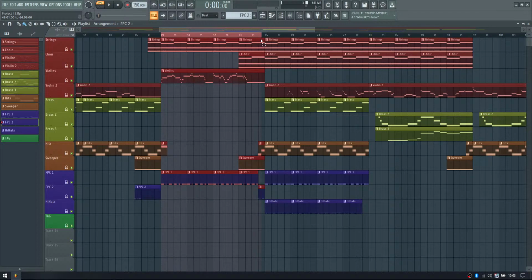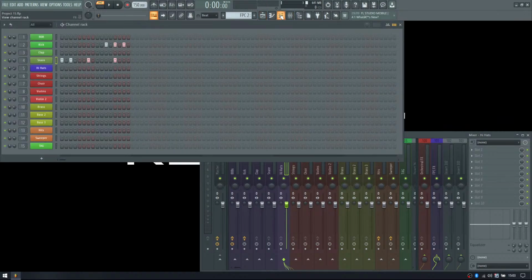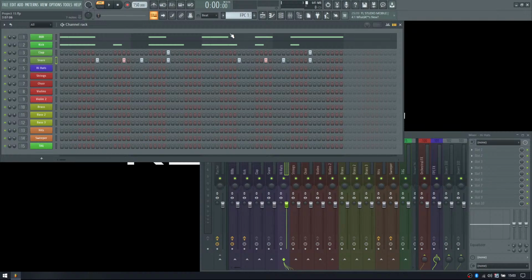So let's work on the FPCs. So let's now close the playlist. Oh, look at how sexy that looks. All right, go to FPC 1. All right, let's start off with FPC 1, and let's tweak this, and then we'll EQ all the other instruments one by one. So let's start off with the FPCs. It's very easy to do.